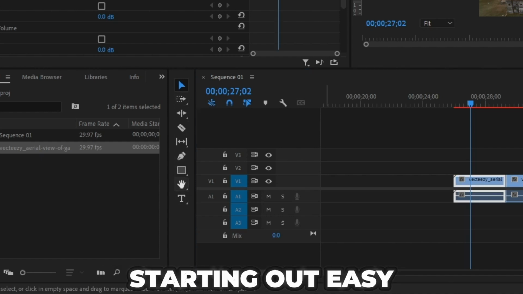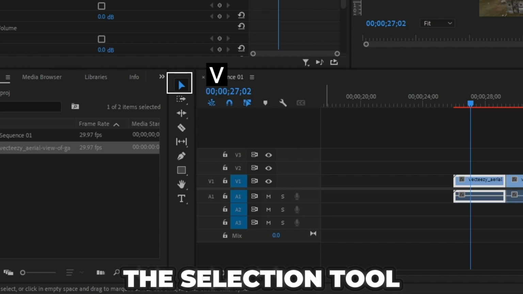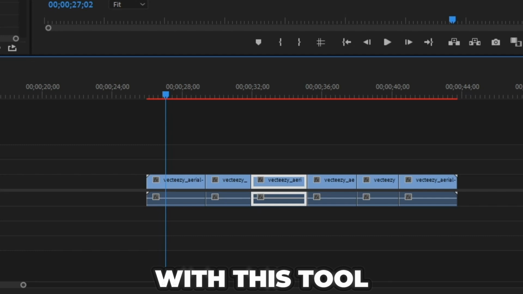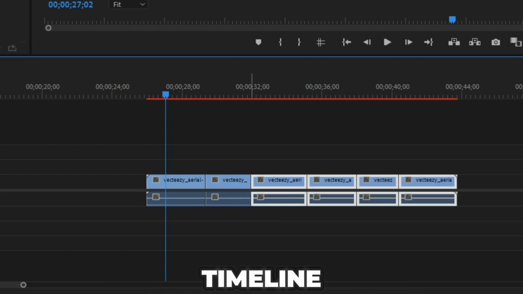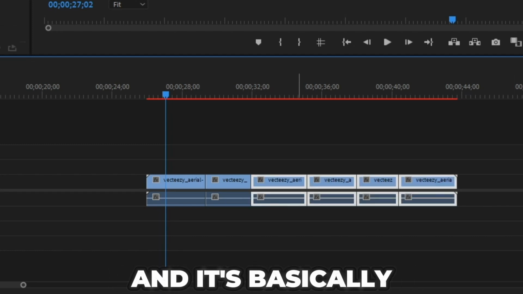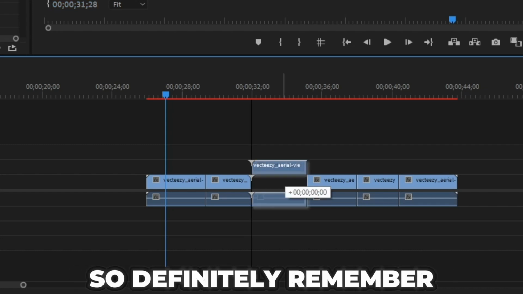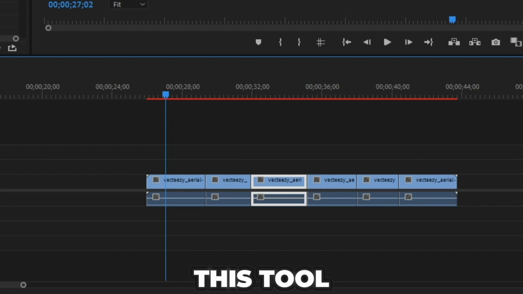We're starting out easy: the Selection tool. Well, this one is quite self-explanatory. With this tool, you can select everything in your timeline, and it's basically the main tool you will be using during an edit. So definitely remember the shortcut key V to select this tool.